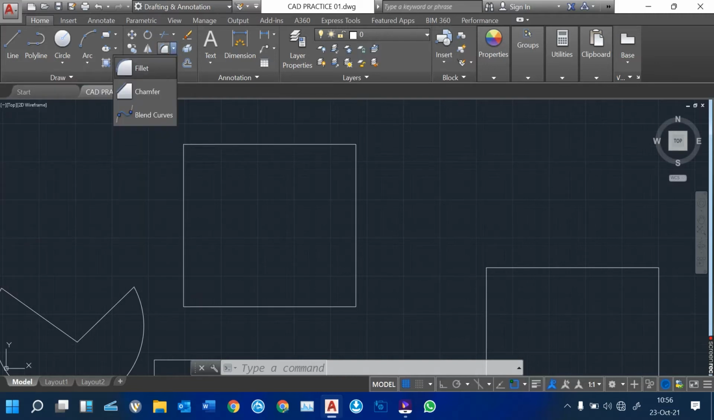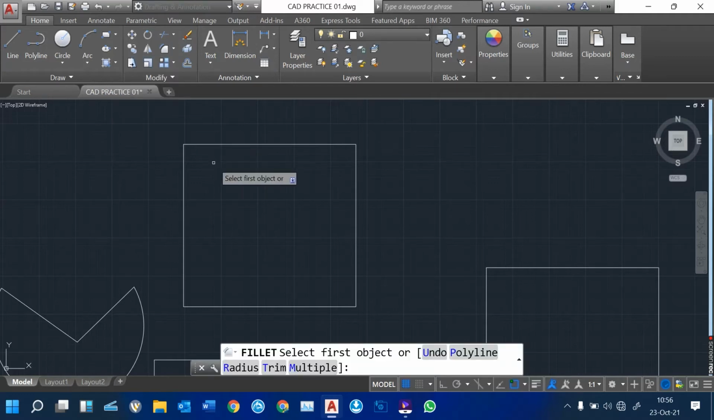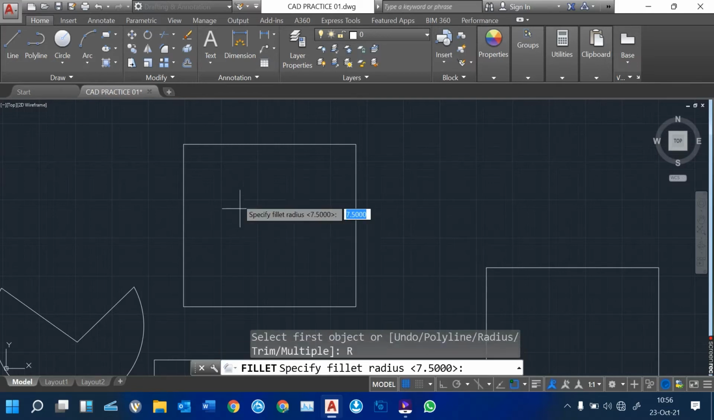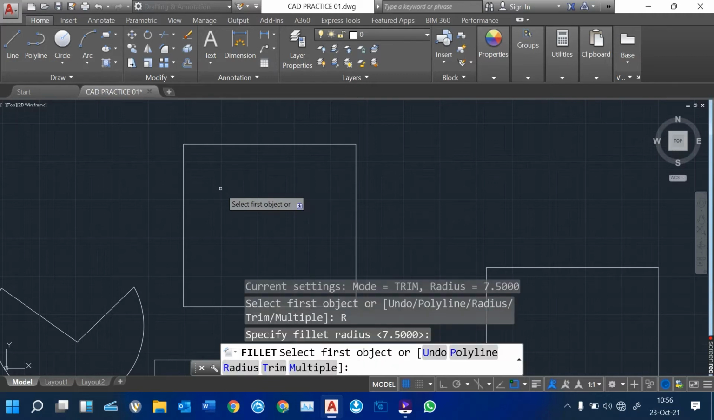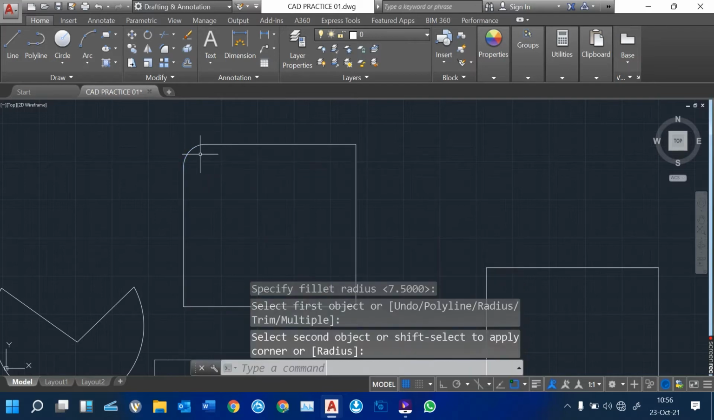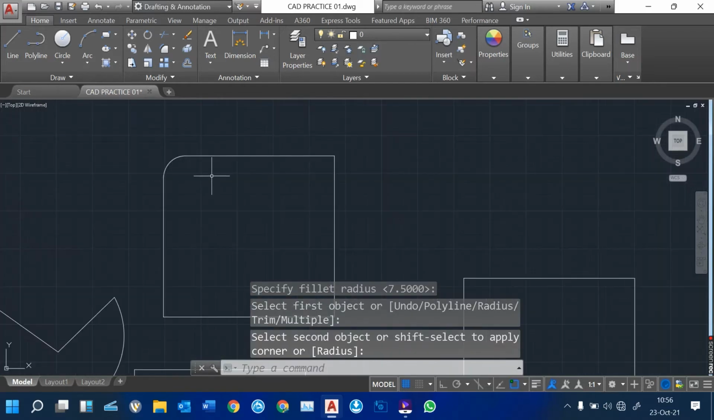So when you click on the fillet, before you select an object as prompted in the command line, you pick an option for R. So you just click R and then you specify the fillet radius. The fillet radius can be 7.5. Then you hit your enter key. Then you click that point and this point, those two lines. So you can see this edge has been filleted.